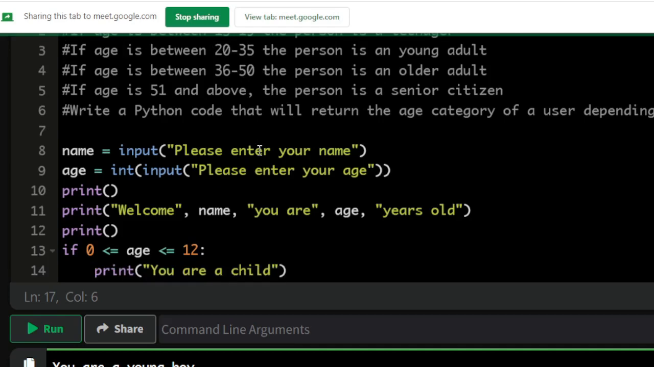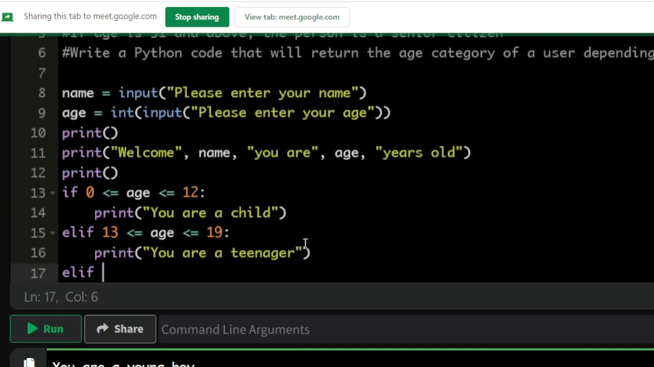20 to 35. We follow the same way. So Reginald, what am I going to write here? Reginald? Is Reginald there? Yes, I'm here, sir. Okay, so what am I going to write? 25 is less than or equal to age.